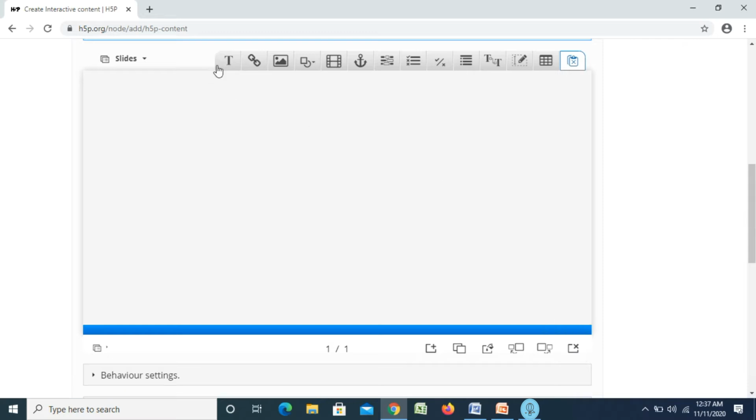And at the top, the icons are text, so you can insert text in your slide. You can insert link of any YouTube video or any interactive worksheet to your slide. You can upload images to your slide. You can add shapes to your slide. You can upload a video to your slide. And you can go to any slide by giving specific slide number. And after this, there are some assessment tools like fill in the blanks, multiple choice, true false question, summary, continuous text, exportable text area, table, etc.